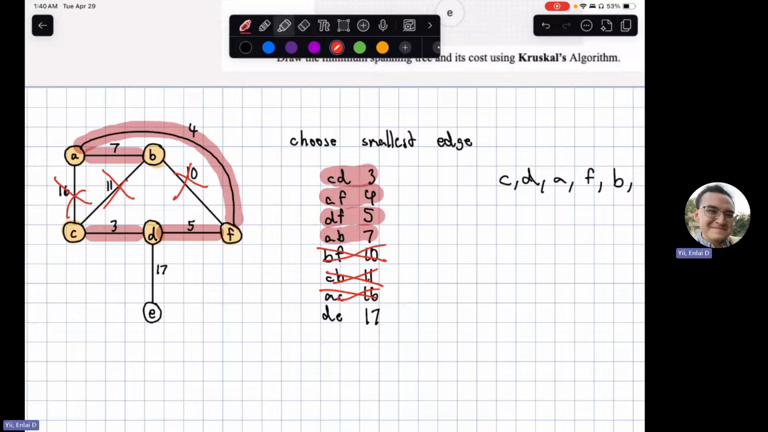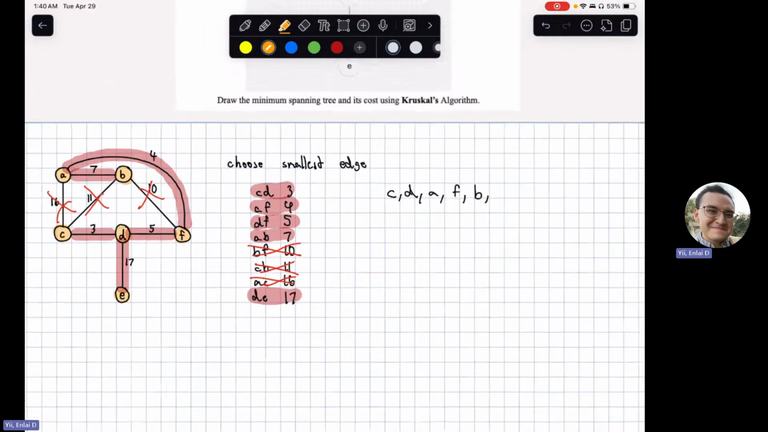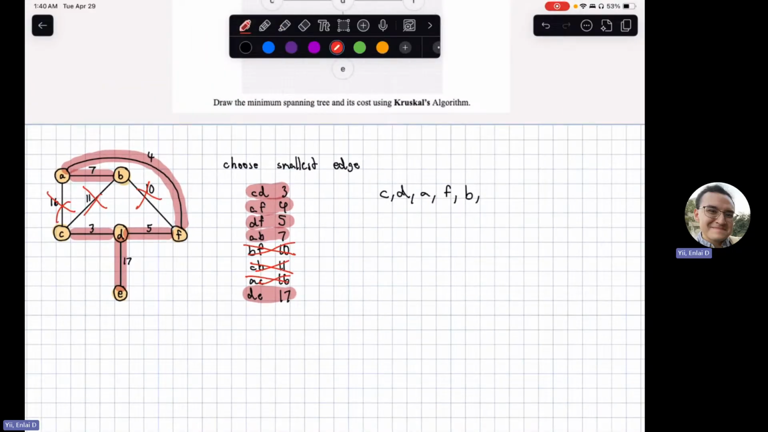And then finally, we have 17, which is not the best edge, but it will finish our actual minimum spanning tree. And we can finally add E as the last vertex we have added to our solution.